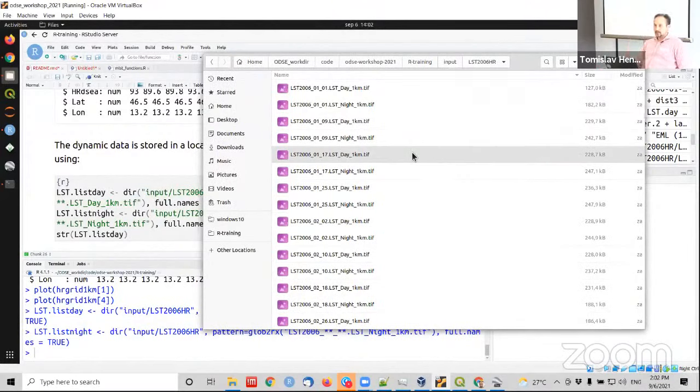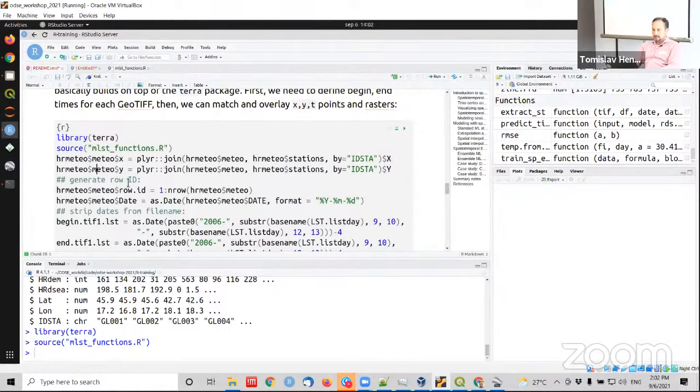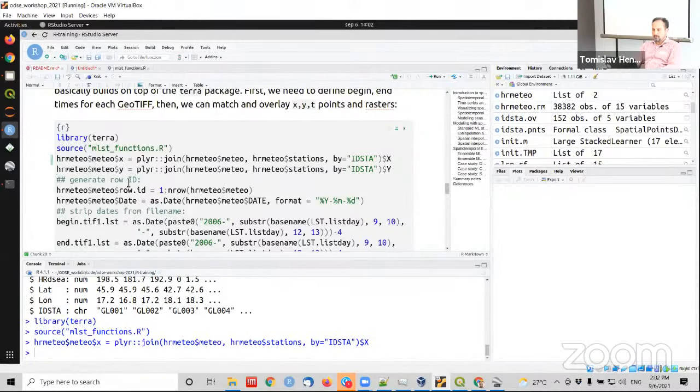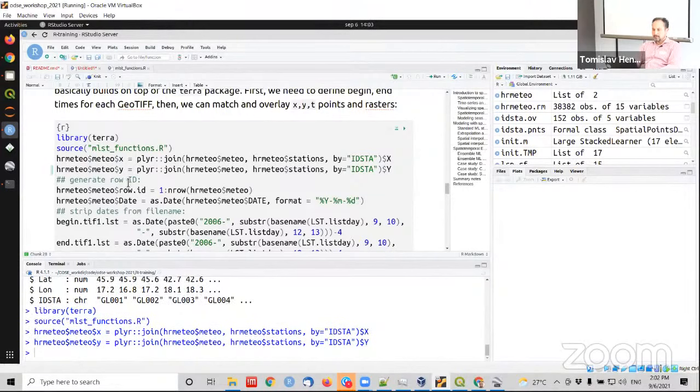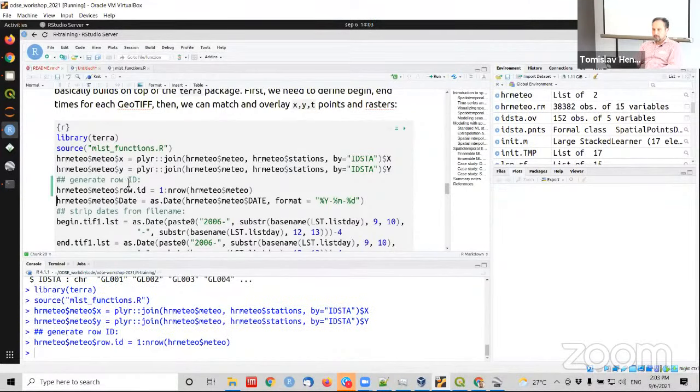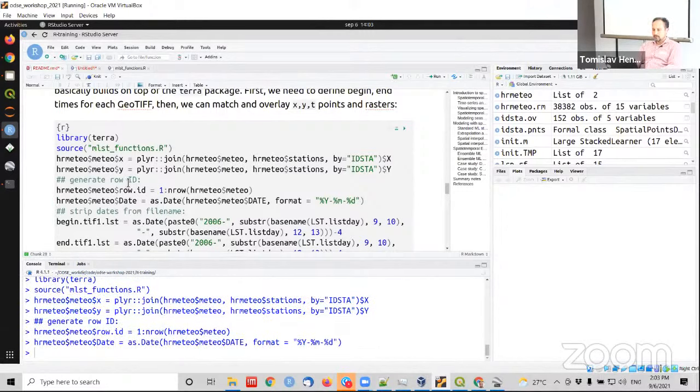And then I do a space-time overlay. This is something I said we're going to use the terra package for, because it's very fast. And I will load this little function I made by sourcing the code. I copy the XY coordinates to this data set, and I also put in a row ID so I don't make a mistake. And I convert the row date to the SDate format.